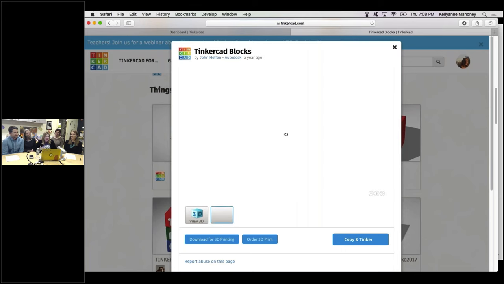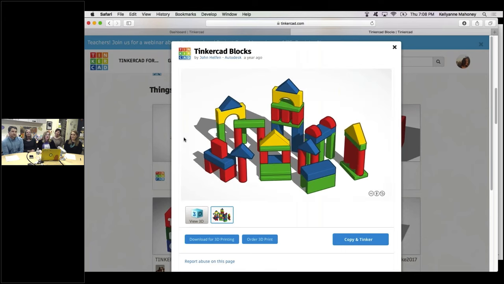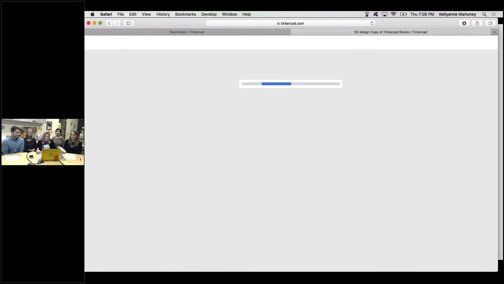Sometimes I'm thinking about when you're working with students, for some students, they maybe want the clean slate of just the blank work plane, but maybe for other students, they might want to start with a design that's in place and modify it and adapt it and make it their own. When you're designing a chair, you're not inventing a chair, you're designing something new to fit the needs of whoever your user is. So I'm going to do copy and tinker. And you can do that too.